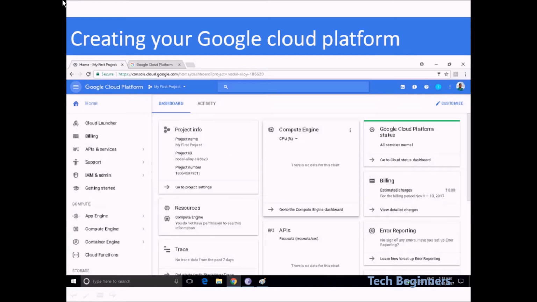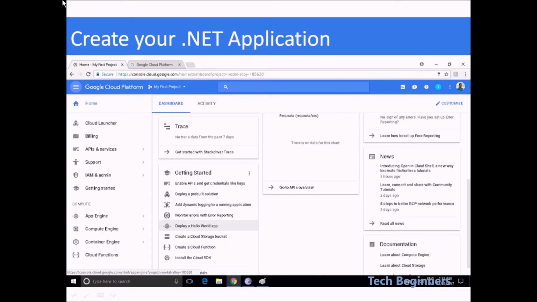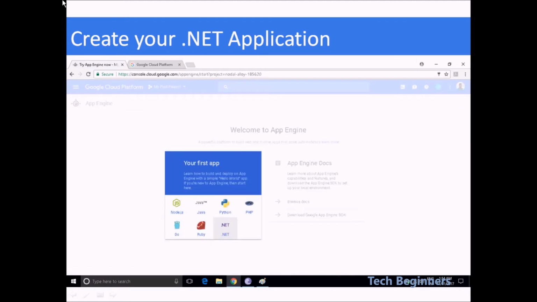So this is our dashboard page. Here you can see the services they are providing. Now we are going to create an App Engine for creating a .NET application. Once you are ready with billing, you can continue easily with the application. If you have not completed your billing page, it won't allow you to create an App Engine. So you need to complete your billing to finish the registration process. Once it's done, you can create your .NET application. I will show you a practical demo here, where you are going to use the .NET language.